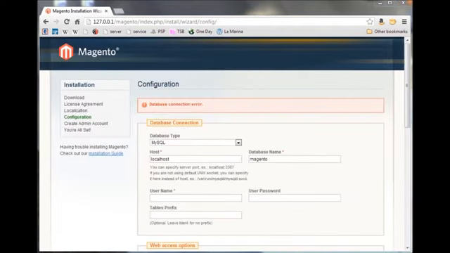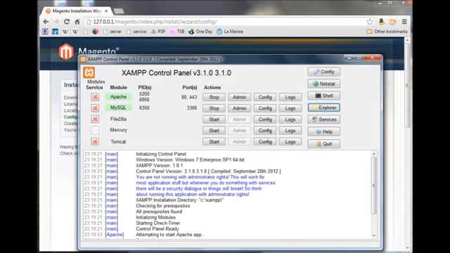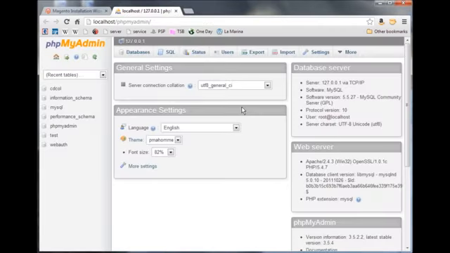And we have a database connection error. The reason for that is that the database magento is not yet created. To create the database, we'll get back to the XAMPP control panel and choose the administration option for MySQL. This starts a typical phpMyAdmin application.